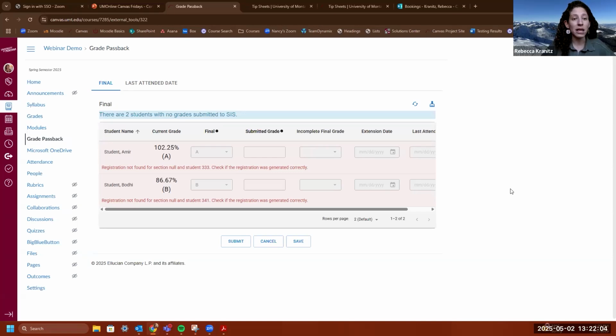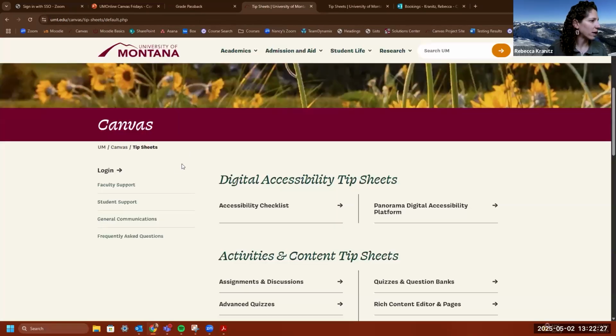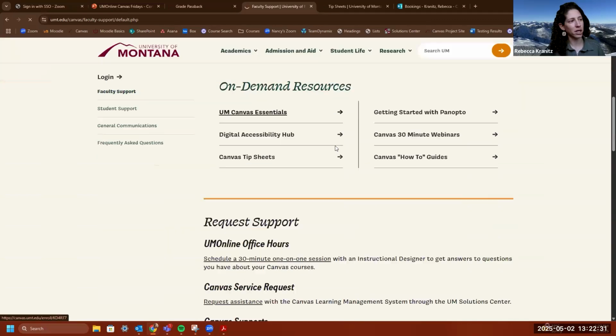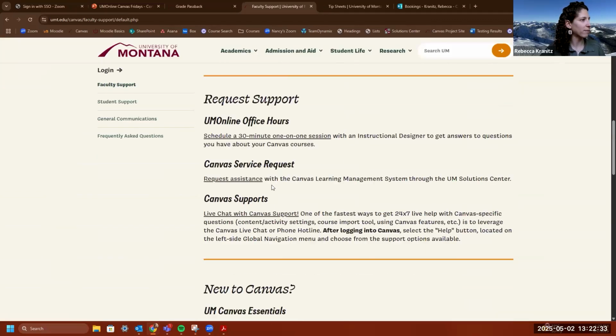So with these incompletes, you would give the student a grade of an incomplete, but then you have to work with Online to get your course set up to actually allow the student to finish their missing work within this Canvas shell. There is a specific help ticket you'll submit. I'm going to open it in our Solutions Center. Just let me find it. The link from our faculty support page on our website.